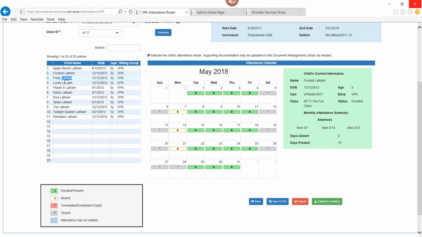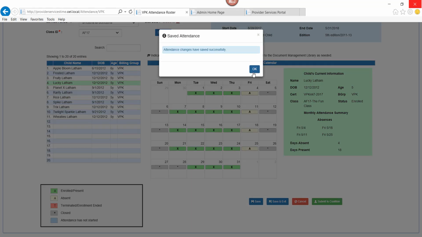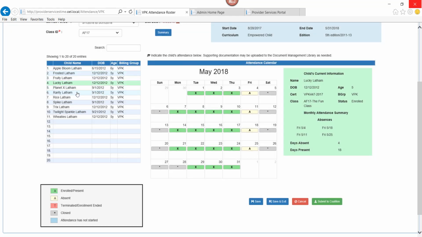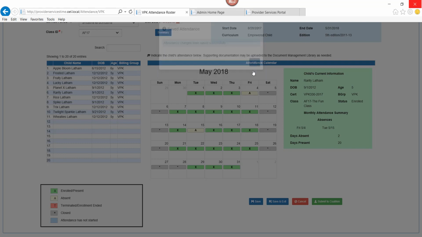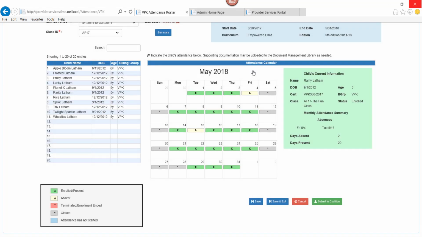We'll move on to the next child. We'll leave this child all present. For Lucky Charms, we'll take off Friday as being absent. Rarity, we'll just take a few days and save. Of course, as the provider, you're looking at sign-in sheets and the days that the child was actually absent. For demonstration purposes, I'm just going through and marking a few days absent here and there so we can see how this looks.